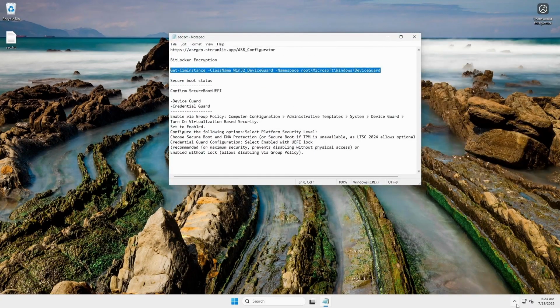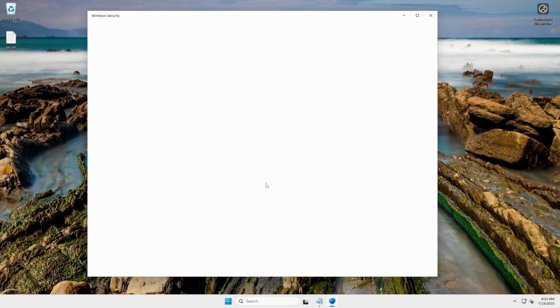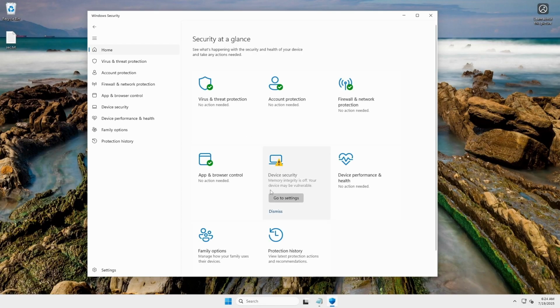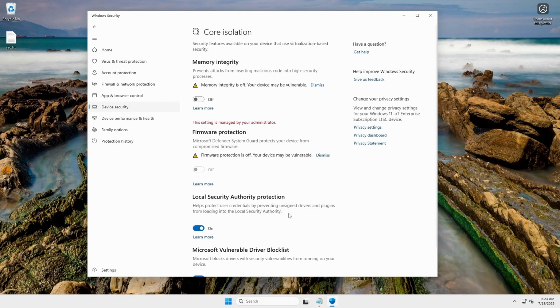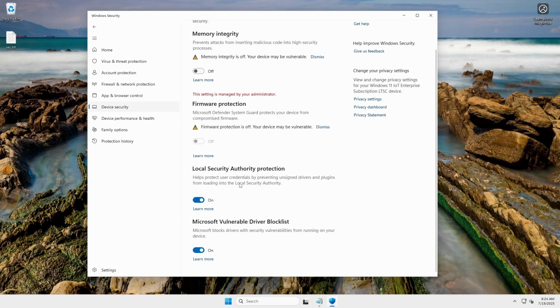So once you're secure in here, what's the problem here? What is it nagging about? Device security. What are you talking about? Memory integrity is off. Your device may be vulnerable. This could be because it's a VM as well. I don't know. Some weird stuff. Firmware protection. Yeah, it has to be.